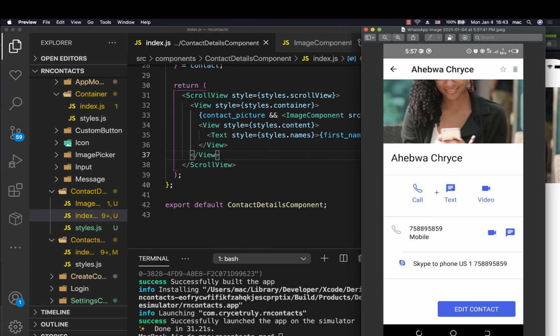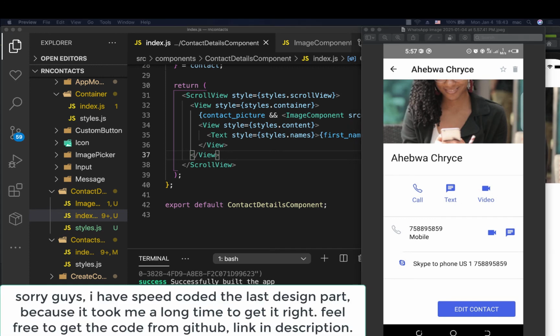So the next thing we're going to need to do is set up these 3 rows, the call, the text, and the video. So how do we set those ones up?